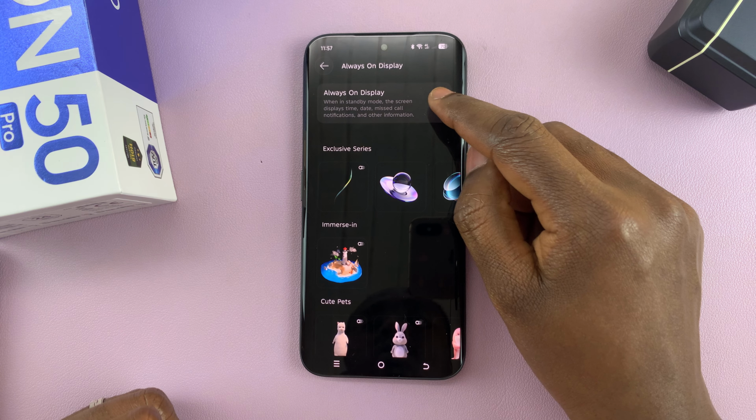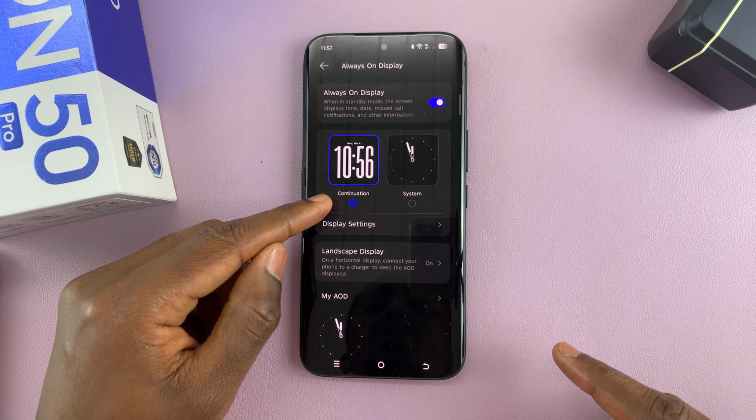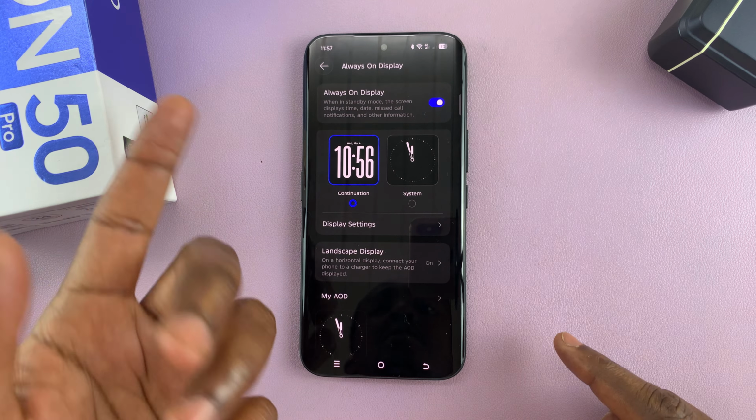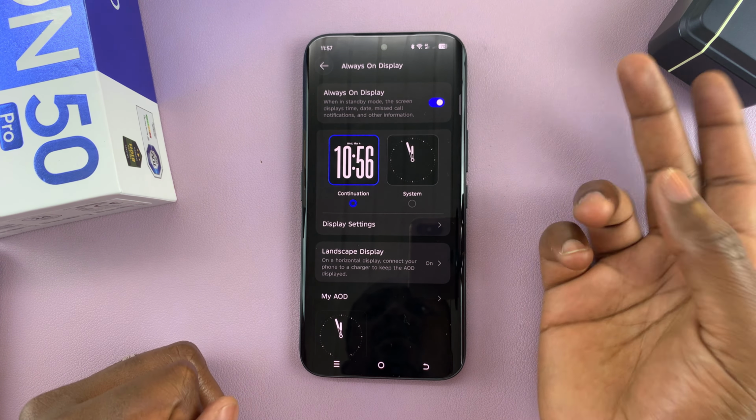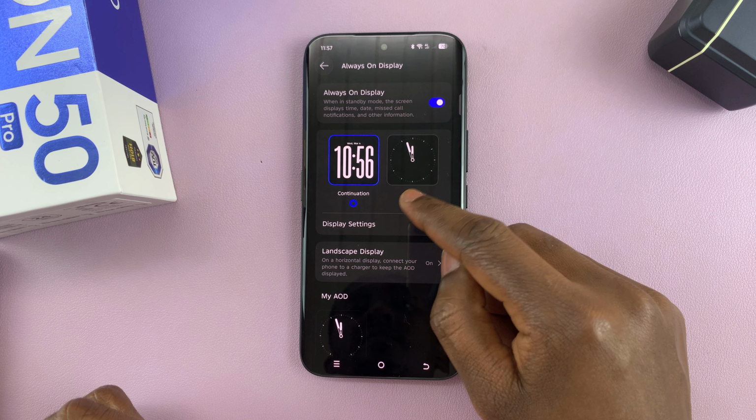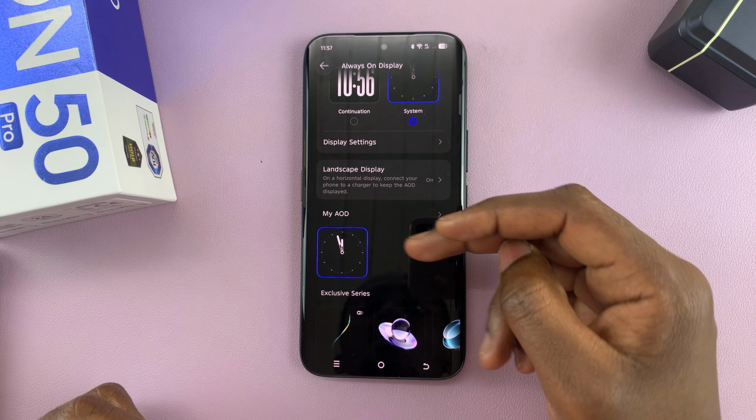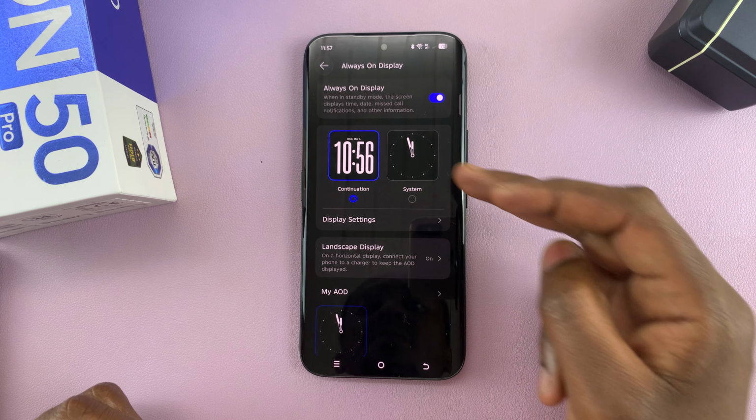Now, if you want to turn it on, you have a couple of options to choose from. You can choose continuation, which will be a mirroring of your lock screen clock or whatever you have set on the lock screen. Or you can select system to have an AOD of your own, or create a custom AOD.